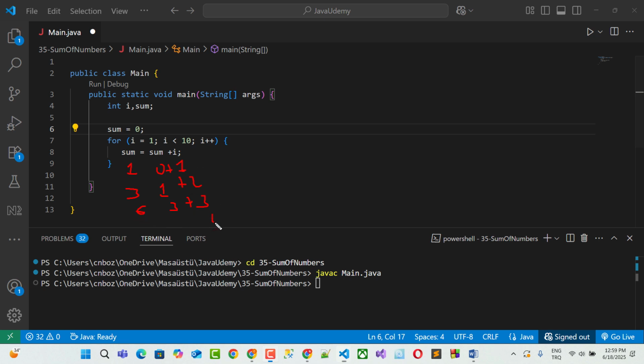It iterates through. e becomes 4. I increase the e value 1 by 1. And then sum was 6, so it becomes 10. It continues like that until it reaches 9. When e becomes 10, the for loop ends. It will not enter the for loop again when e becomes 10, because 10 is not less than 10. So the condition is false, so the for loop ends.